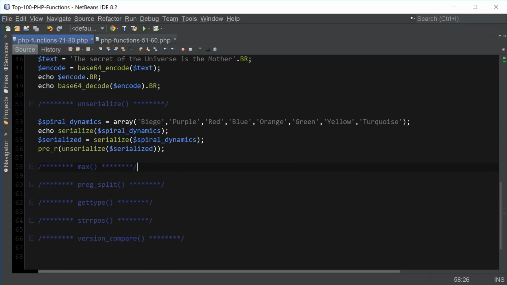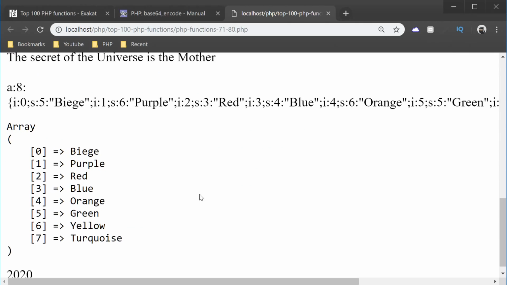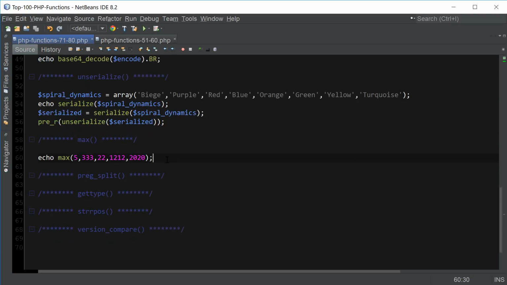Let's move on to the next one, which is max. So max is a very simple function that gets the highest value. So if we had a bunch of values, it's just going to get the highest value, which is 2020 in this case. There it is. So that's max.